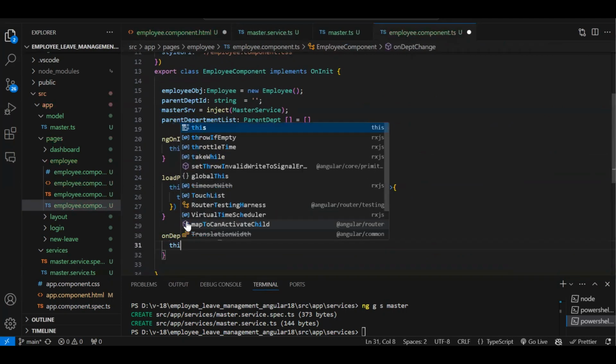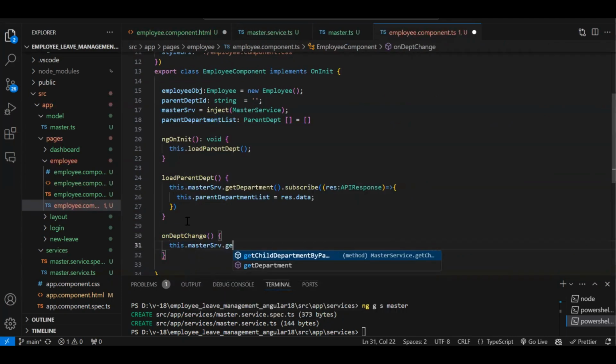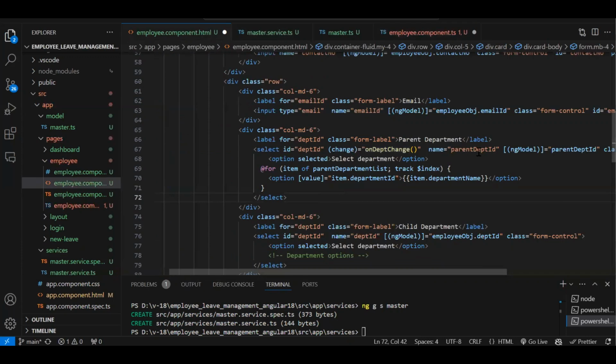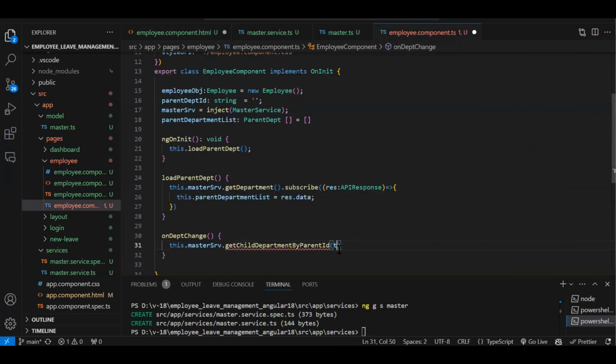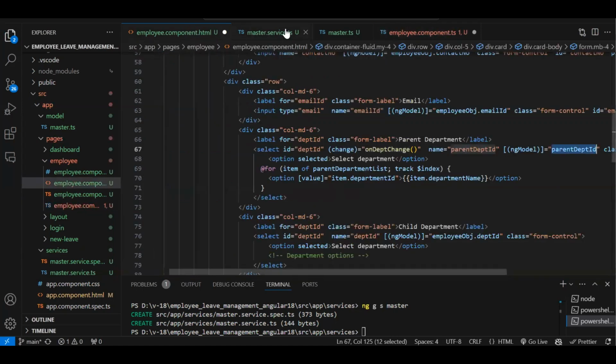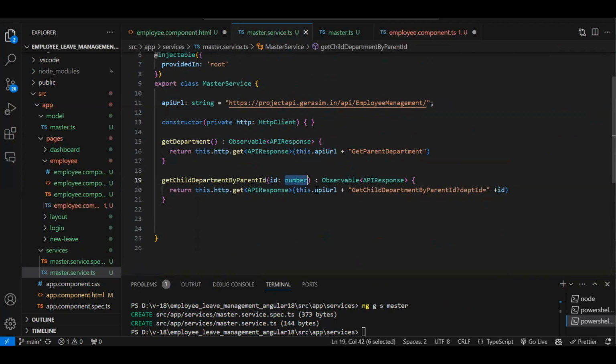So this dot master service dot, oh yeah, the function we have written. Now here we need to pass whatever department we selected. We have bound this variable to this dropdown, so only this we need to pass. So this dot over here. In this variable, we are going to get the selected ID, whatever ID we selected. Let's change this to string, otherwise it will throw an error.